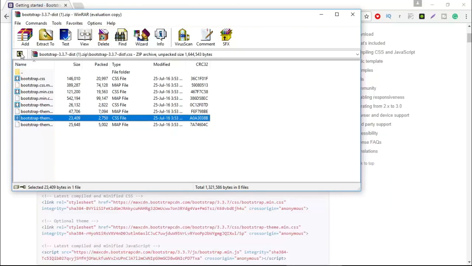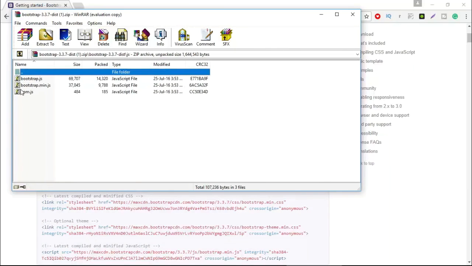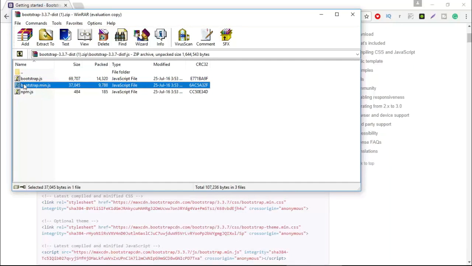Okay, after this we need a JavaScript. You can see we have a js folder. I am going inside this, and here we have bootstrap.min.js. You will have to link this file inside the body section at the very bottom. Thereafter you will have linked the Bootstrap file beautifully.